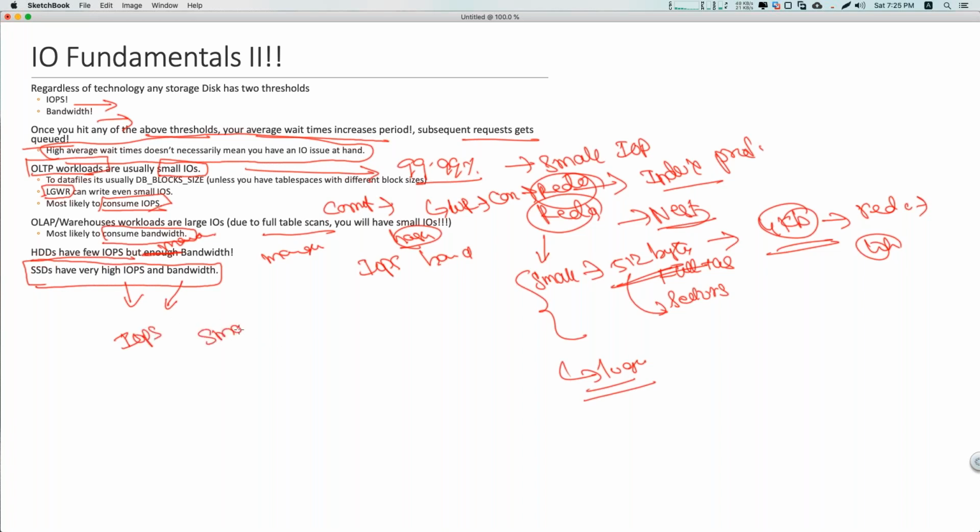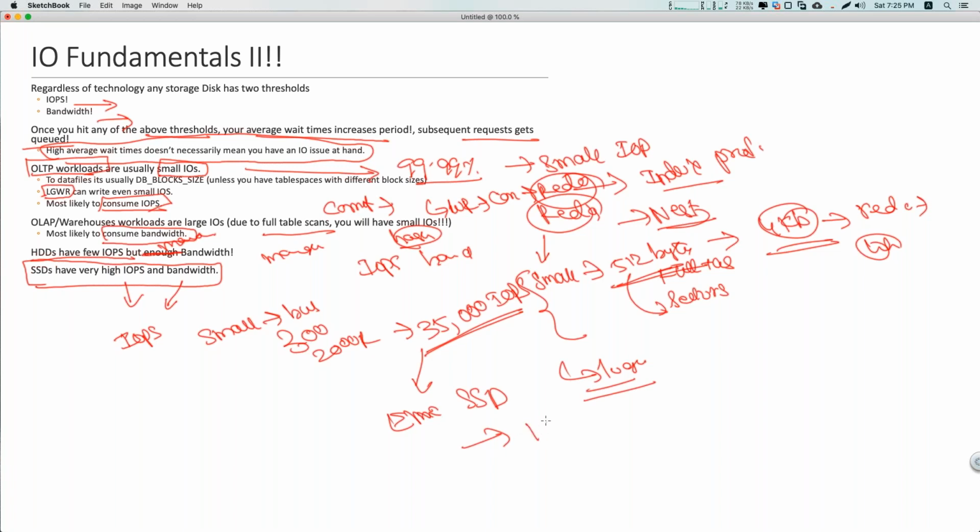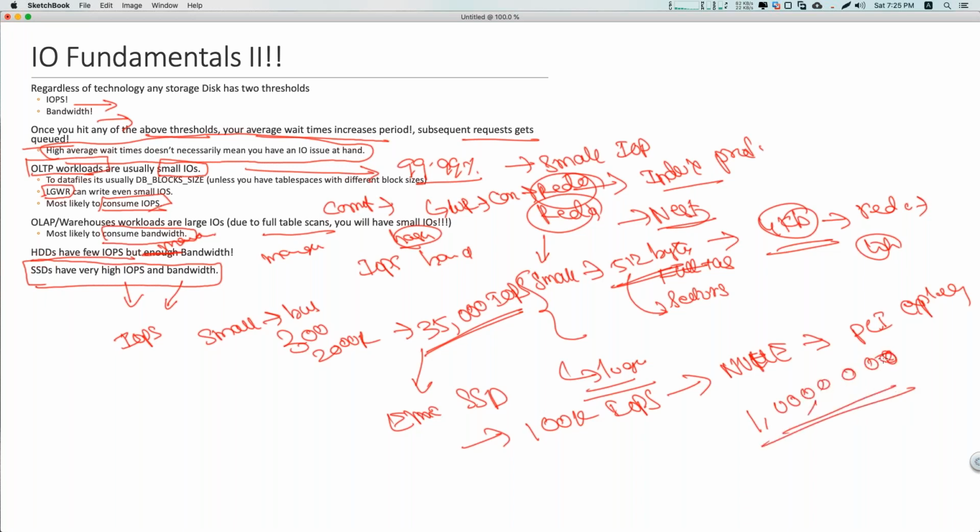Even a small SSD that you buy in the market right now for 3,000 or 2,000 rupees will give you 35,000 IOPS. Now consider enterprise grade SSDs. They will give you even more than 100K IOPS. Nowadays, the storage technology has evolved to an extent that NVMe storage, which runs on PCI Express lanes, can give you even 1 million IOPS. So you need to understand that particular thing.